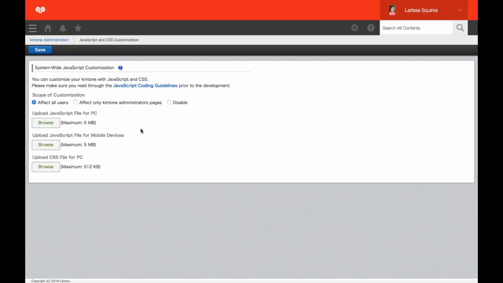And then please note JavaScript and CSS customization is not covered by Kintone support, but we do have a developer network where you can go to access help from other developers who are using Kintone. And if you do have a need for customization, open a ticket by emailing support@kintone.com, and someone will be in touch to schedule a scoping call with one of our sales engineers to discuss your project.